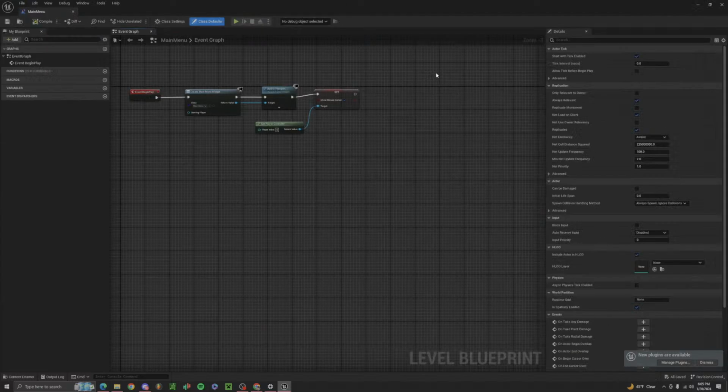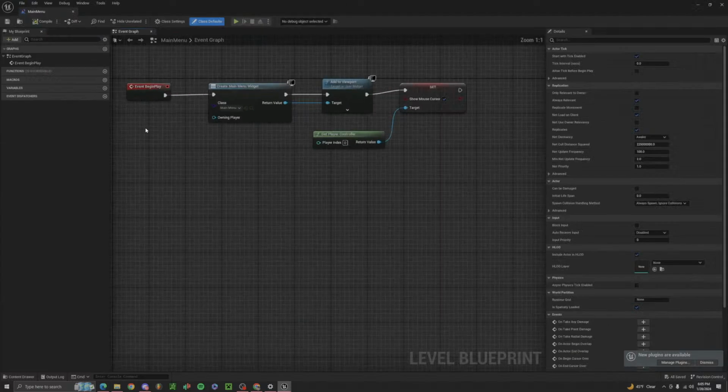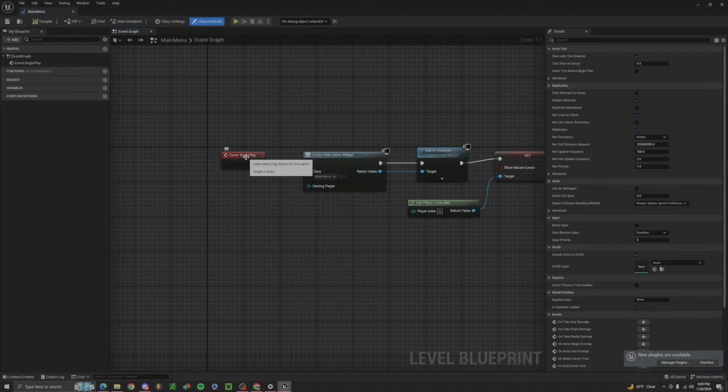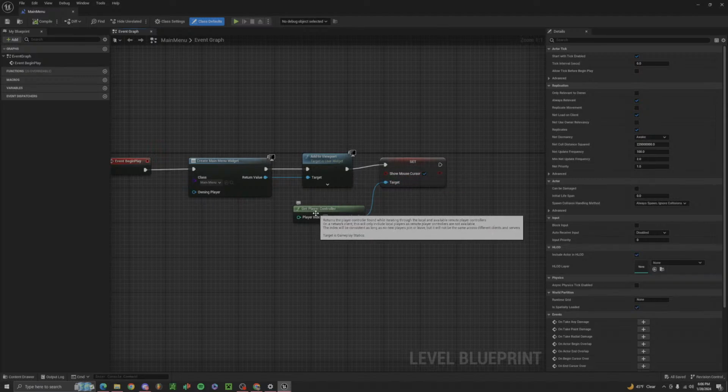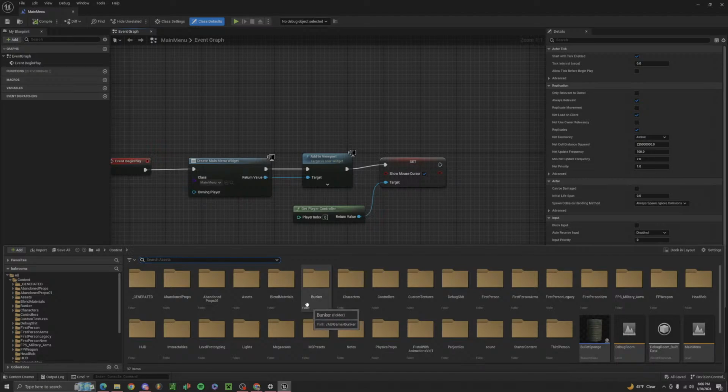Yeah. So it's pretty simple, but when play is clicked, it creates a main menu widget called widget, which is main menu, and it adds it to the viewport, and then it passes a set show mouse cursor target to player controller. I'm not sure. Let me check where script HUD. So this is under HUD, I think. Where's HUD?